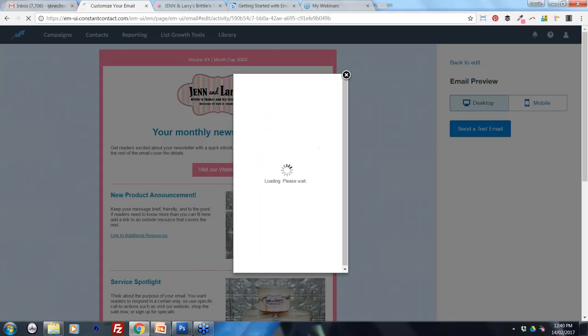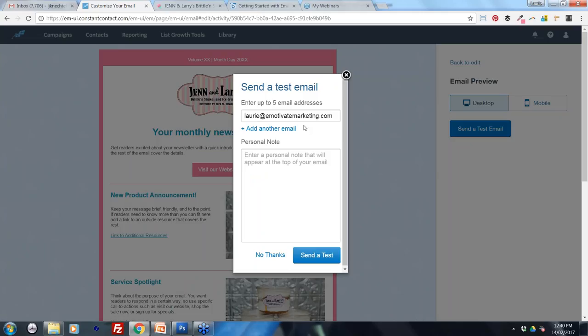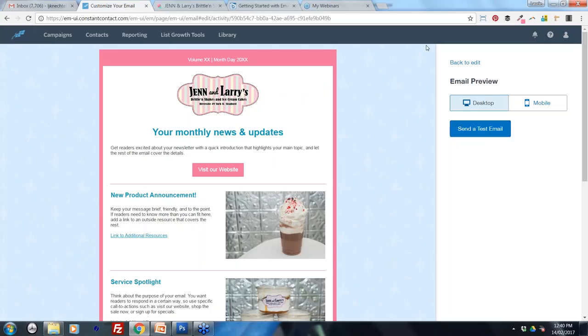It's going to bring up a little window, and you can add up to 5 email addresses that you can send it to, to test your email to make sure that it shows up in the inbox the way that you want it to. If you click send a test, it automatically sends to your inbox, and you can go over and have a look at it.